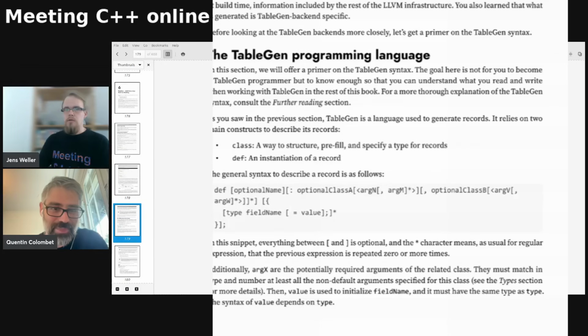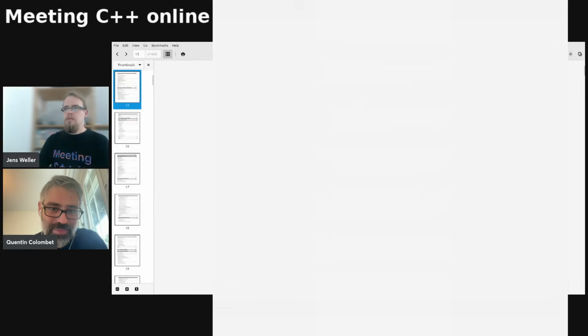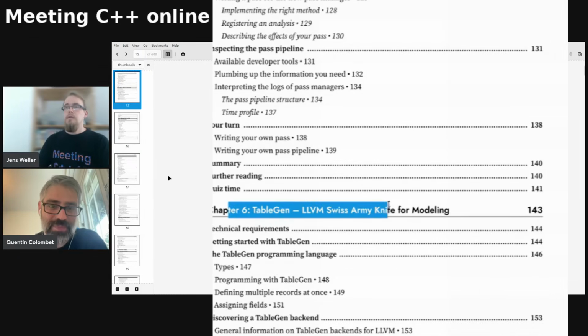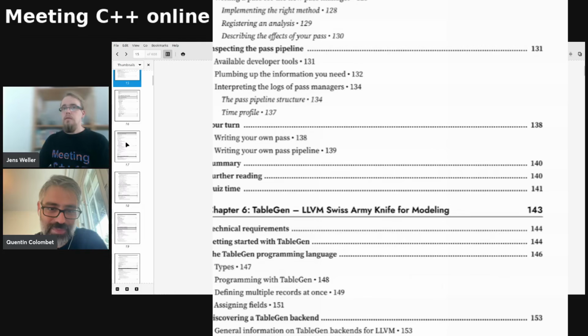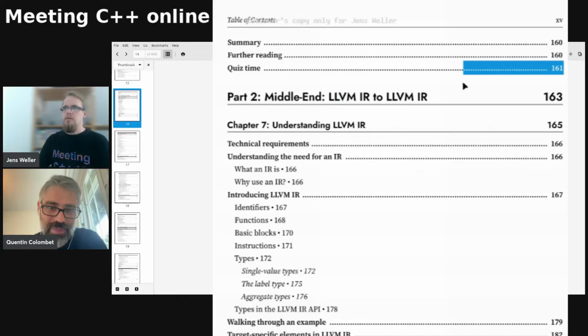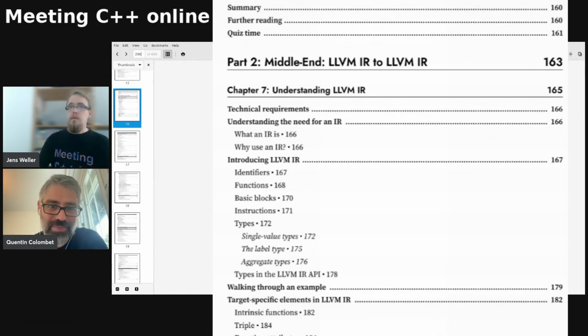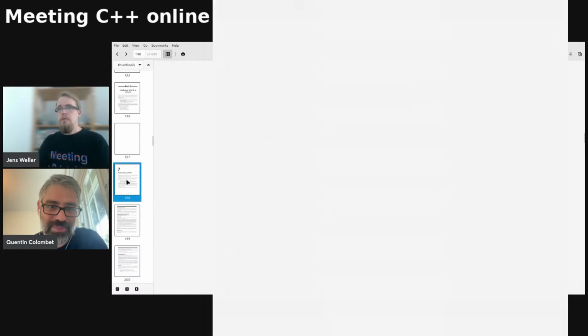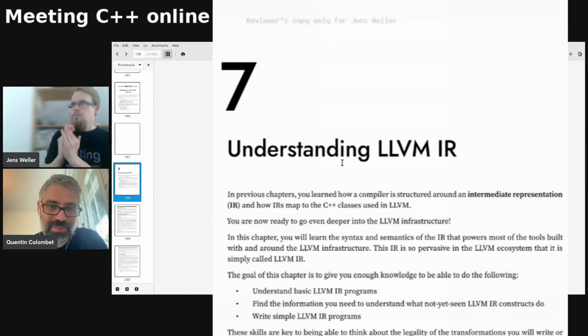So let's look at the next chapter of the book. We've seen chapter 6, and now we go into the second part of the book where we actually dive deeper into LLVM. And now we learn a bit about the IR. So that should be around 200. There we are. This is a really important chapter, I think, which we have reached now.